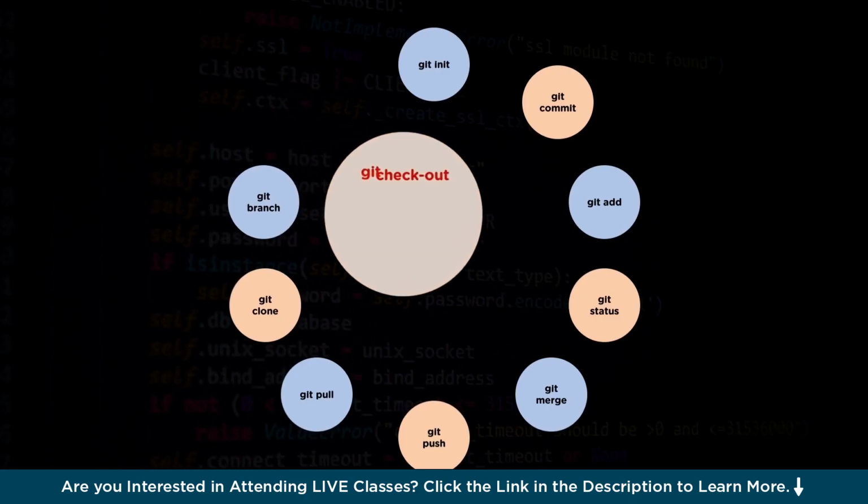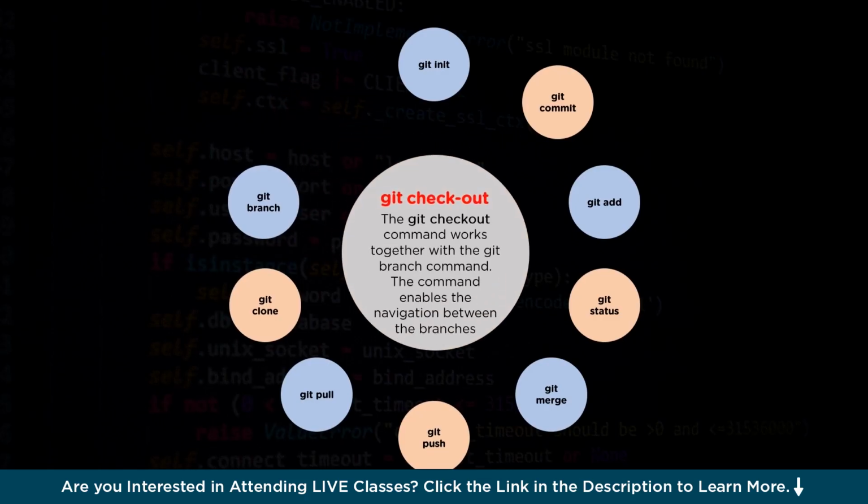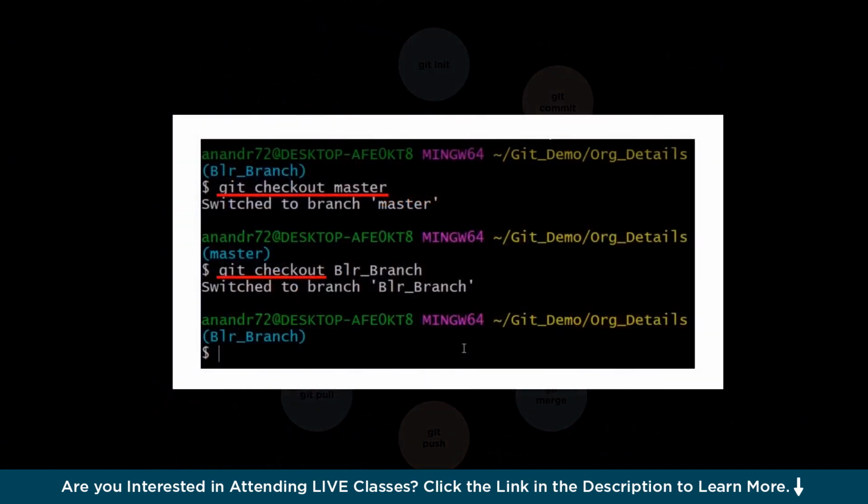The 10th command we shall see is the git checkout command. The git checkout command works together with the git branch command. The command enables the navigation between the branches. Here we can see git checkout master command. The command states that we are switching onto the master branch from some other branch. While we do execute these commands, we can see the files in the local repository fluctuating. When we execute the git checkout blr branch command, we are switching back onto the blr branch from the master branch that we were initially on.